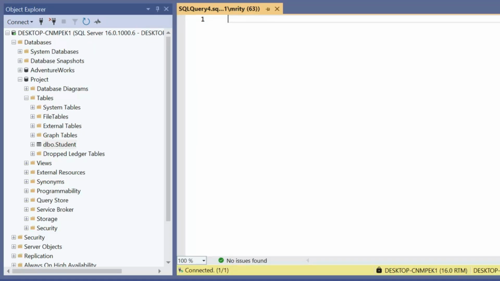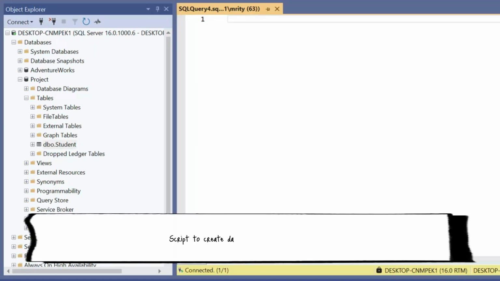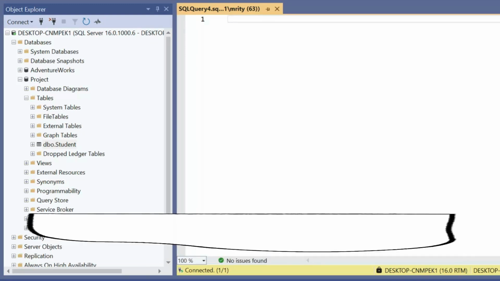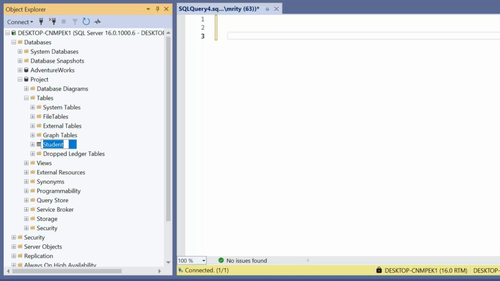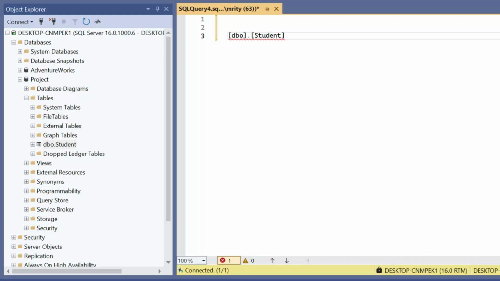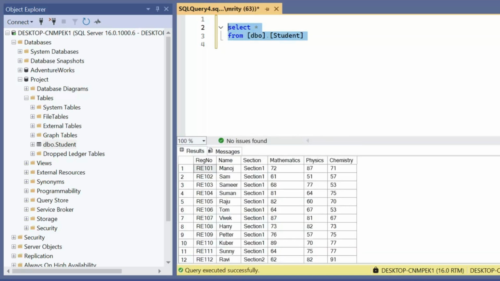For practical hands-on, we will use SQL Server Management Studio. So we have stored the whole data in a table called student. The schema is dbo and the database name is project. So we will simply drag this table into our query. Let me drag it for you, and we will first see the data stored in this table. We will use select star from this table, and we will simply execute this. So see here, all the records are available.